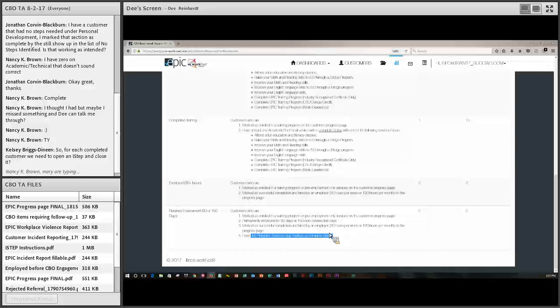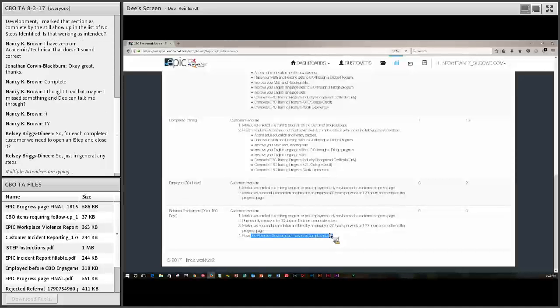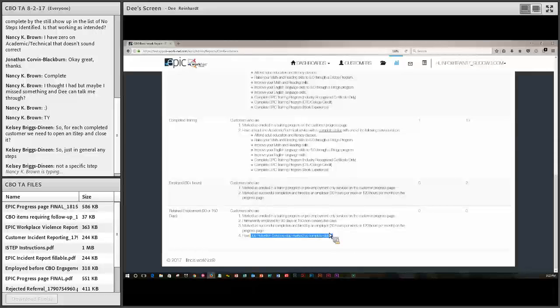So Kelsey's asking, for each completed customer, do we need to open an I-step and close it? You should have opened the I-step when they first started. It's not a now, you need to. If they got employed, they need to have had an I-step opened up, and you should have done that a long time ago when you first enrolled them. Every time the customer gets enrolled, that opens up their I-step, and you need to add their steps. And if you need help with that, well, it depends. Kelsey asked, so in general, any steps.